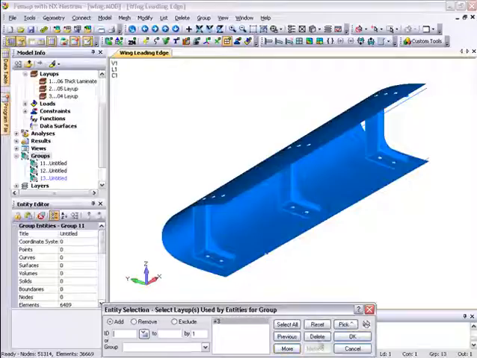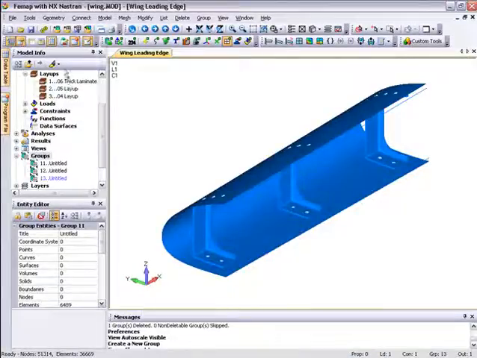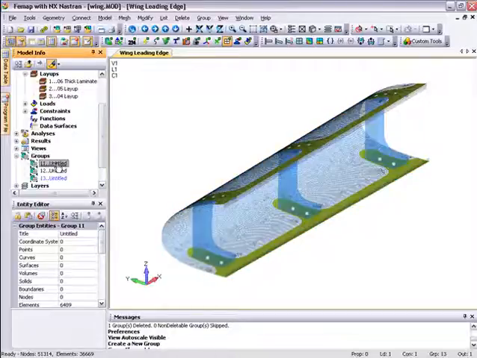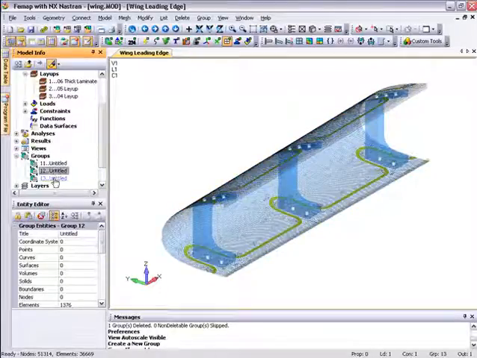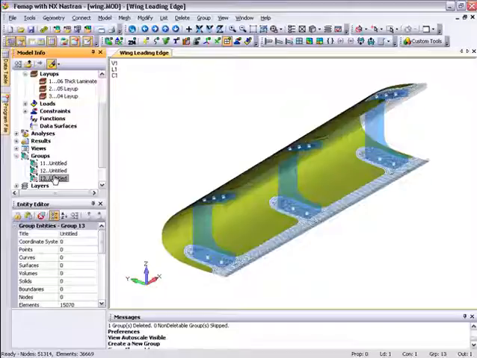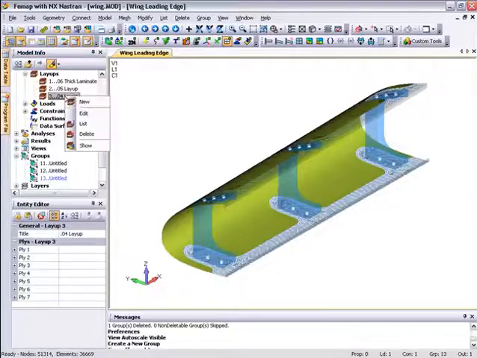First I'll create 3 groups, one for each layup, and the elements that belong to each of the layups. Then we can easily view them with a highlighter, in this case with a transparent highlighter, which makes it very easy to view entities, particularly in solid models.